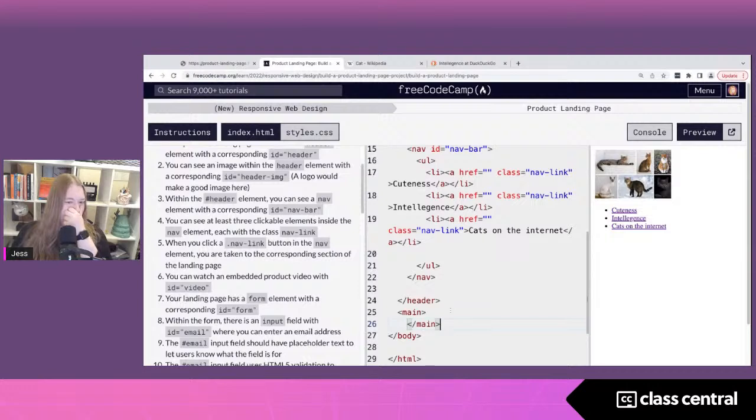So here I'm going to come into main. I've got my header. I'm going to go ahead and make these sections. I'm going to give them all blank IDs. Close my section.